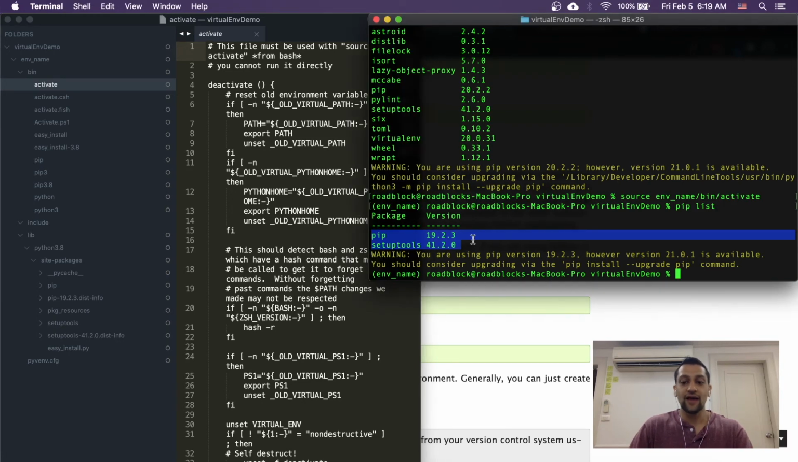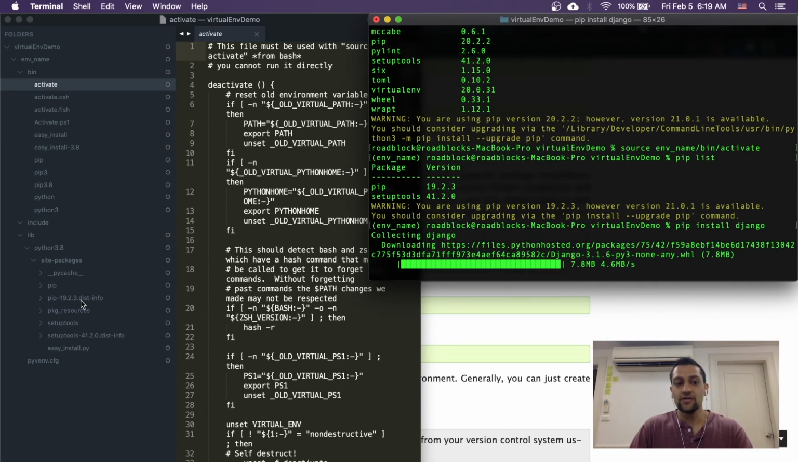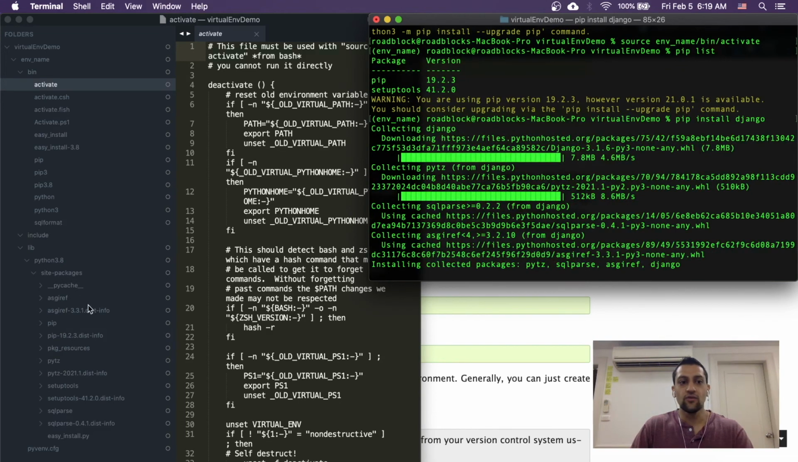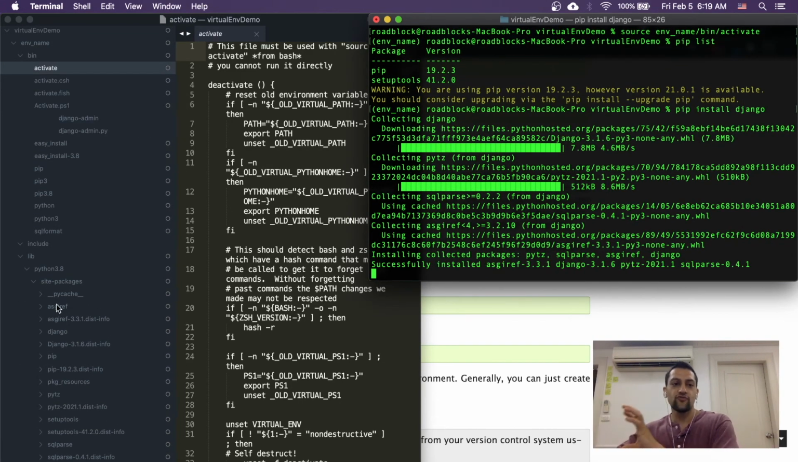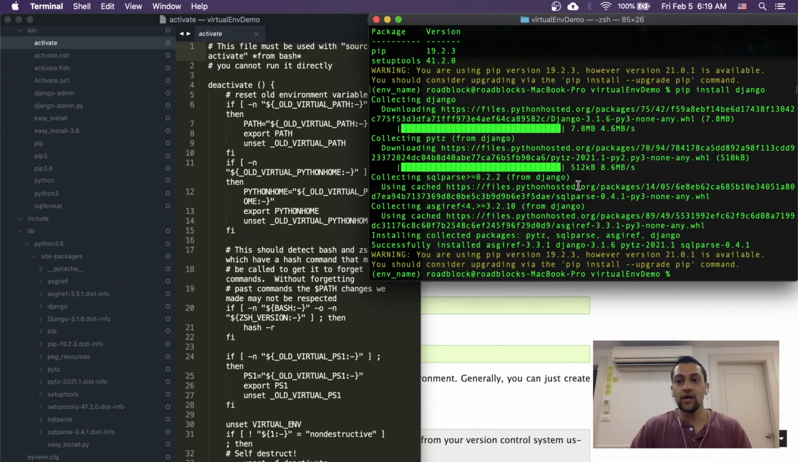For example, if I want to install a package from outside, I'm just going to do a pip install Django, and now we're going to see some crazy stuff happen here. Just give it a second, and it'll start adding things in here. Whoa, what's going on? It's automatically getting all my packages from the Django project, putting them into my project, and now I have access to be able to run Django.